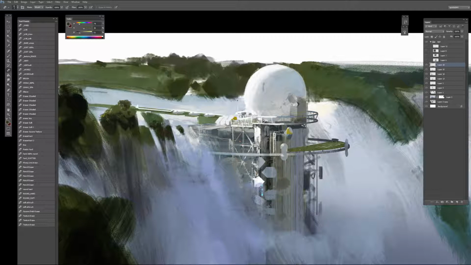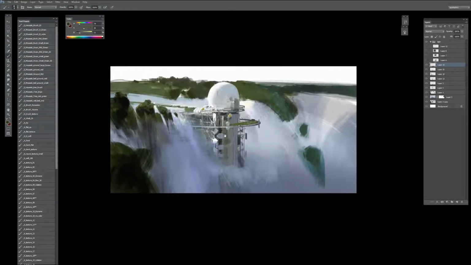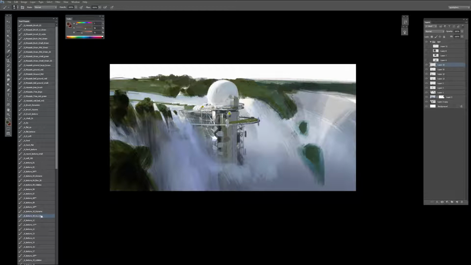So there's still a couple of things that I want to do. I definitely want to add more of the rock features over on the right hand side. I want to refine some of the edge of the water, and maybe just a little bit more of the foreground. But we're going to take it one step at a time.